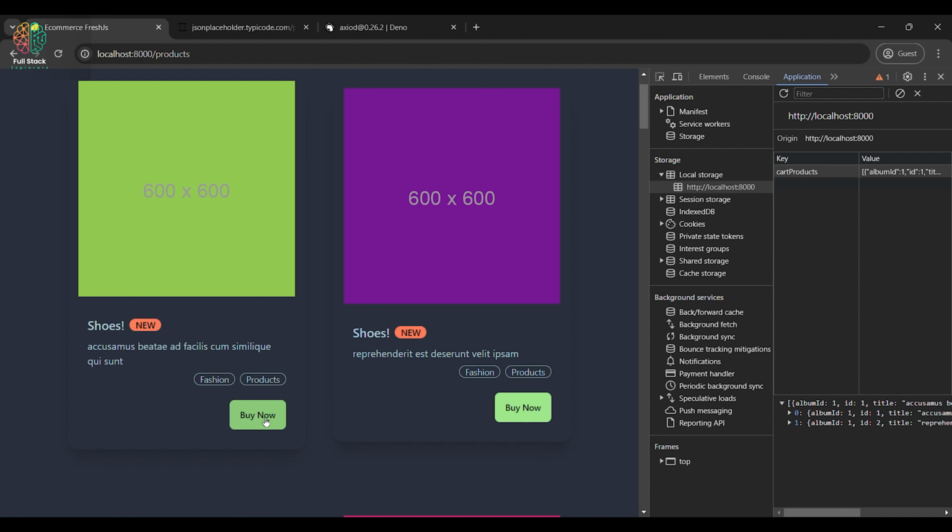Let's click on an already added product. As you can see, we have an alert which shows the product is already added. Also in local storage, we don't have any new entry. Alright, we have set up Add to Cart functionality.